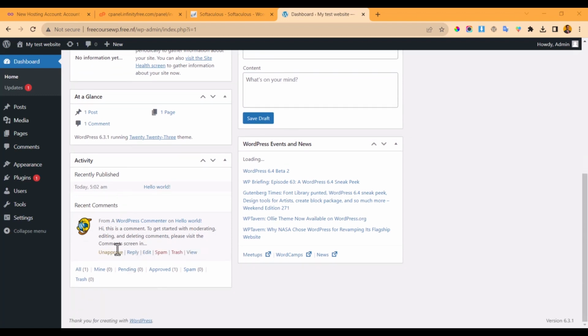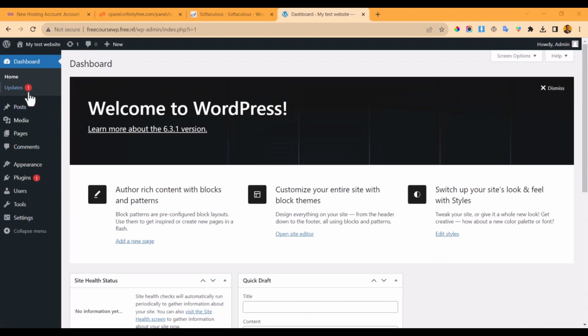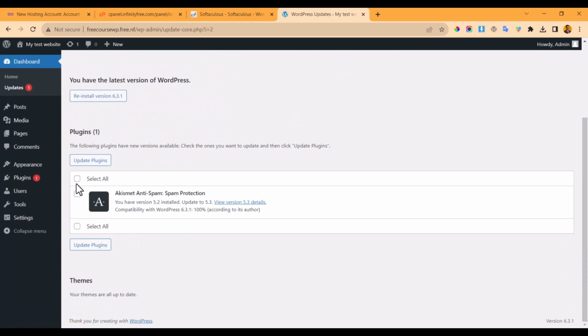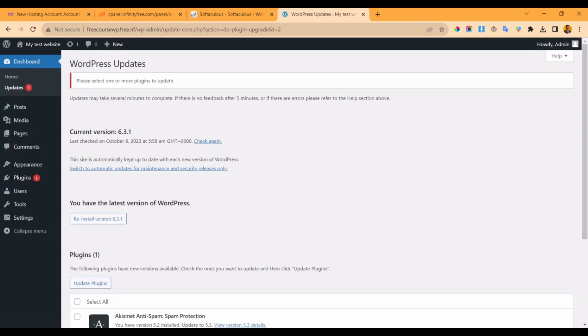Then you can see the number of comments, and you can see the WordPress events and news directly from the WordPress website. So this update section will show you the plugins or themes that need to be updated. Or if your WordPress version needs to be updated, it will show you. So you can see that these plugins need to be updated. If you are getting this, just click update and then you are good to go.